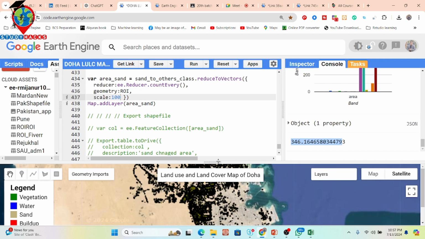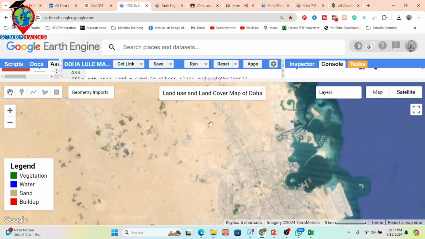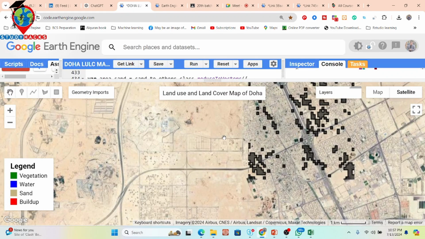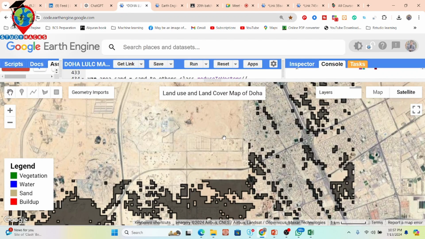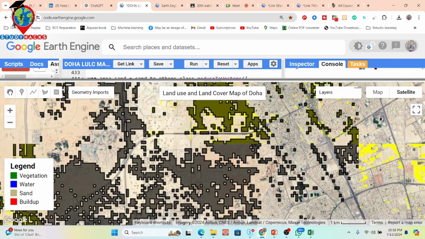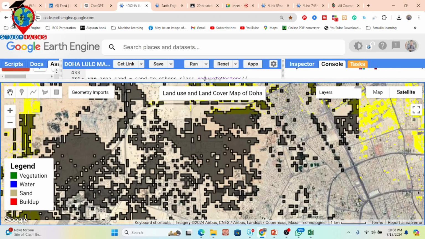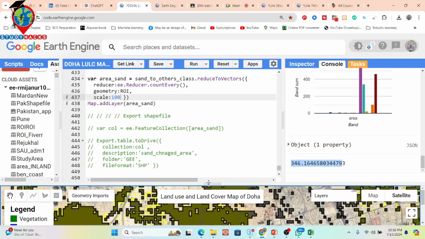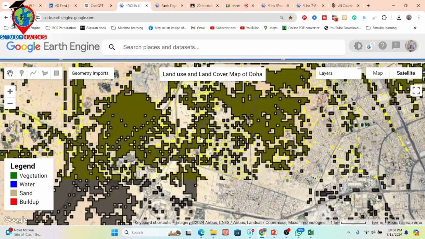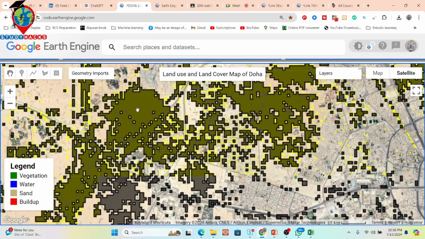Here you can see this type of polygon. This type of polygon was barren land or sand land, but in the year 2023, this type of polygon was converted into another class. And how much area can we get? We get a total of 346 square kilometers of sand land converted into other classes.